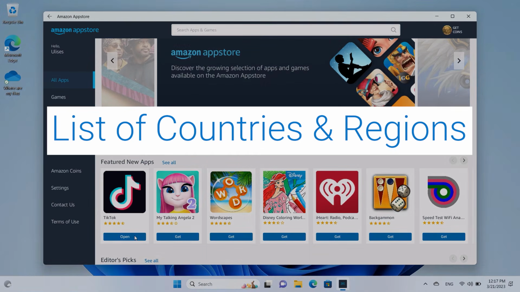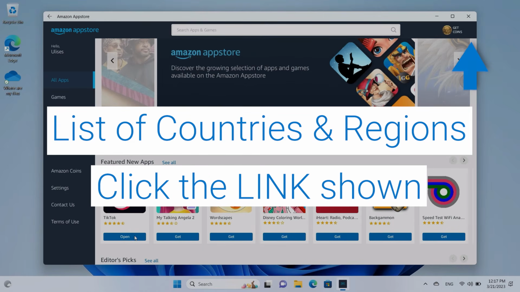To find out if your country or region supports the Amazon App Store on Windows, click the link shown to see the current list from Microsoft.